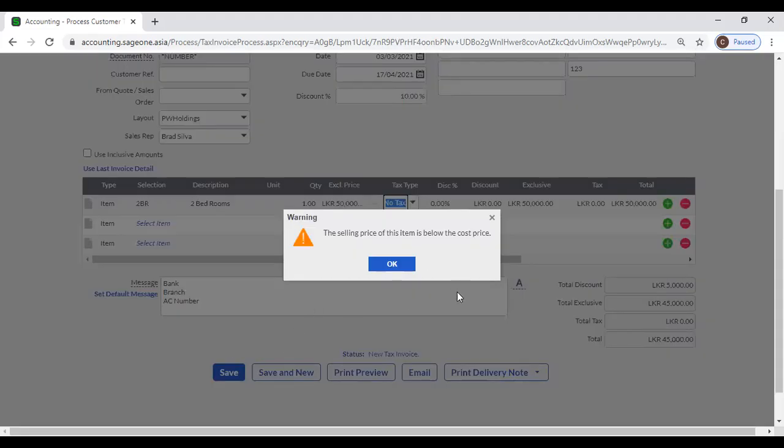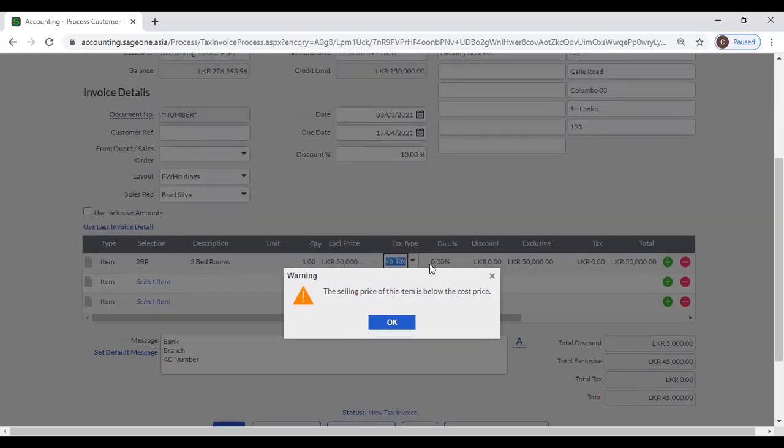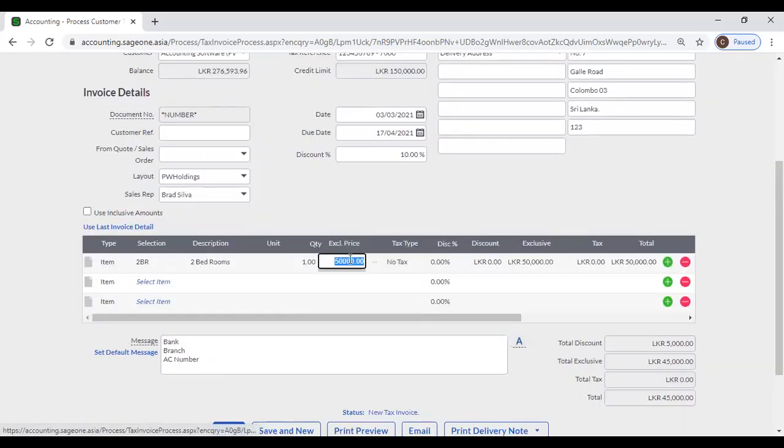Okay, you can check these settings. I think you can remember when you were doing the company settings, we said that if the selling price is below cost price, the system will display an alert. Like this we can add.